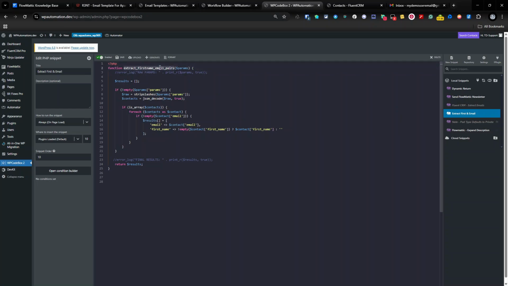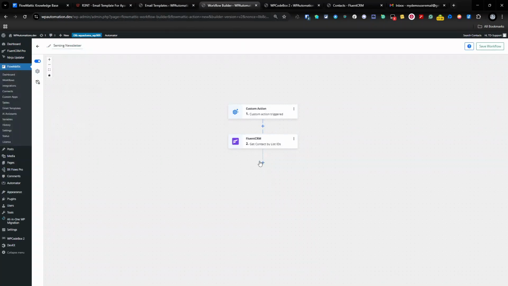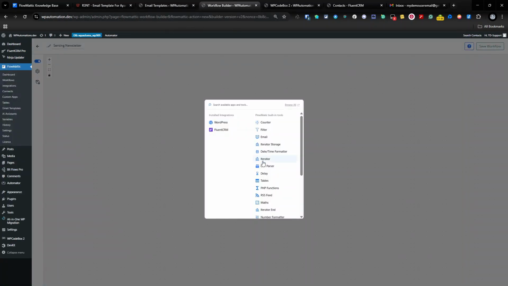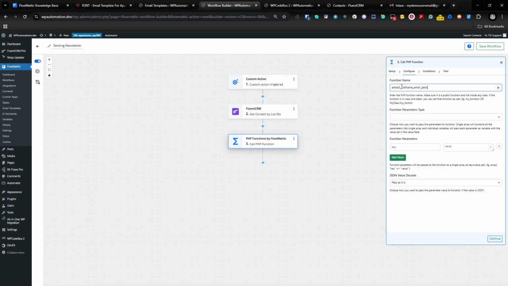And while I'm here, I'm going to copy this function name. So go back to our workflow. The next thing we're going to do is put a PHP function in, and that's this one. We're going to call a PHP function. We just copy the name, so that's easily done.